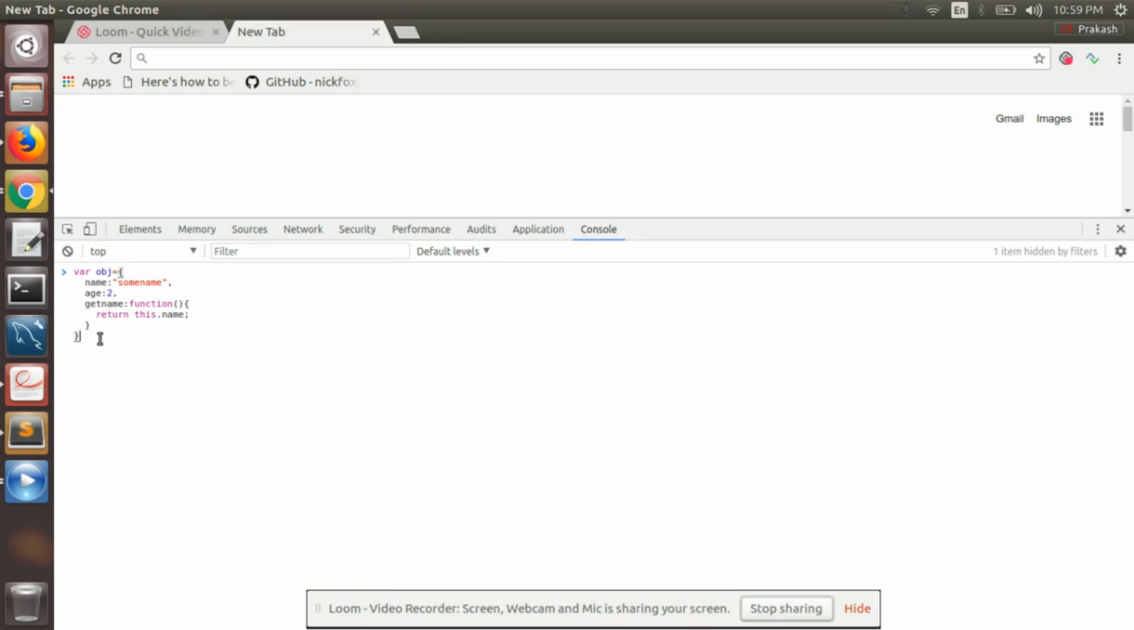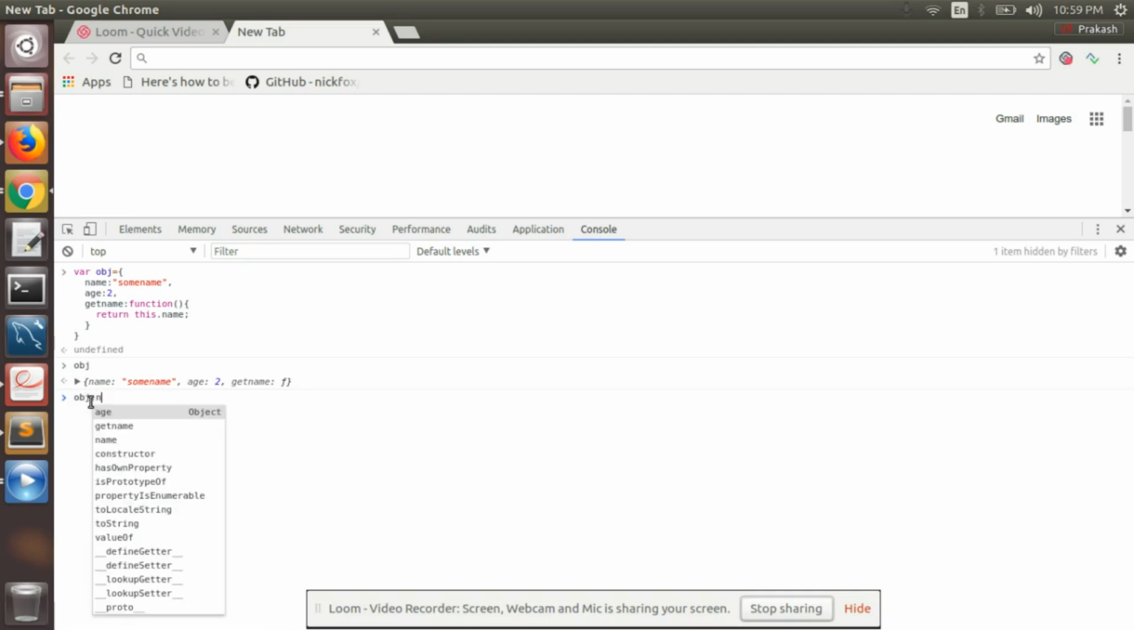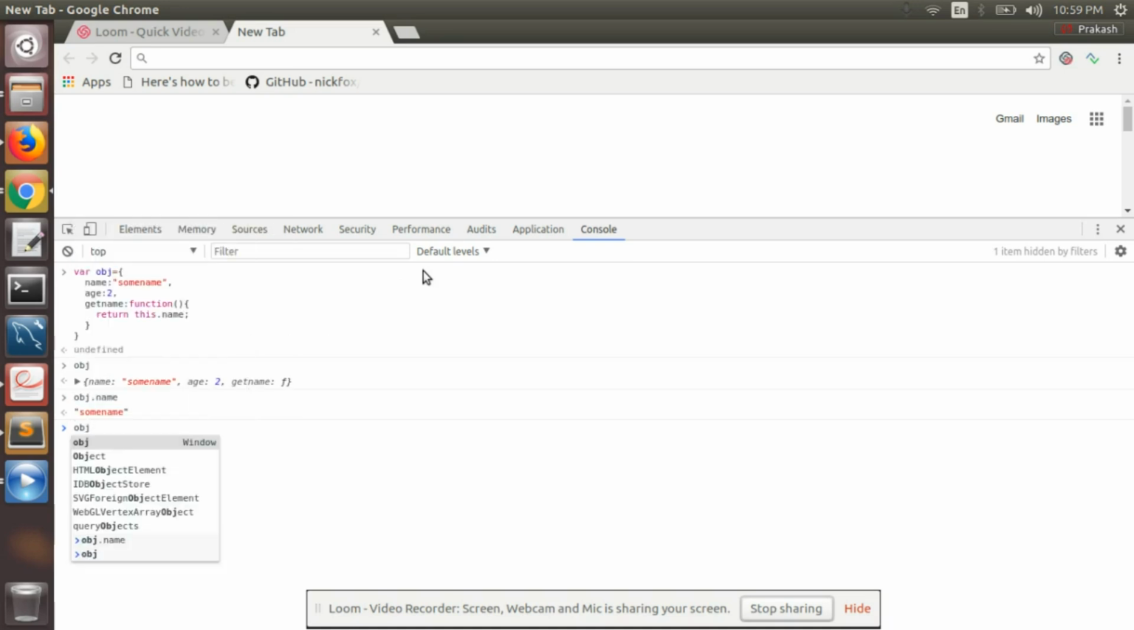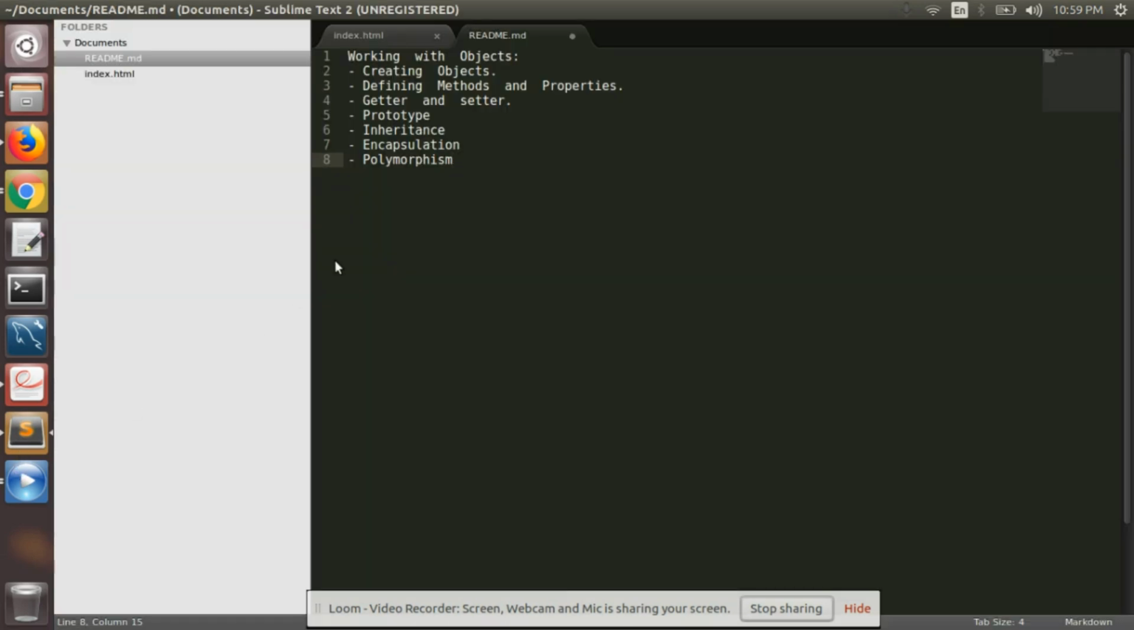We'll see how it runs. If you see obj, you got name, age, and the getName function. If you just give obj.name, it should give you the name. And if you call obj.getName, you get the name. So this is how to create an object literal with the properties and the method for the object. I'm just going very briefly.